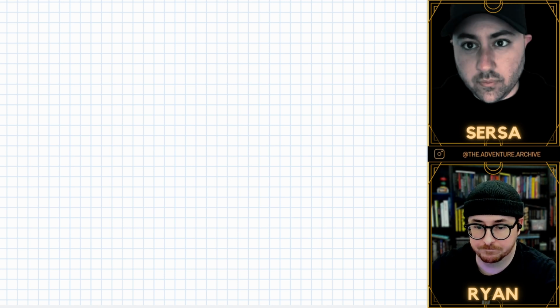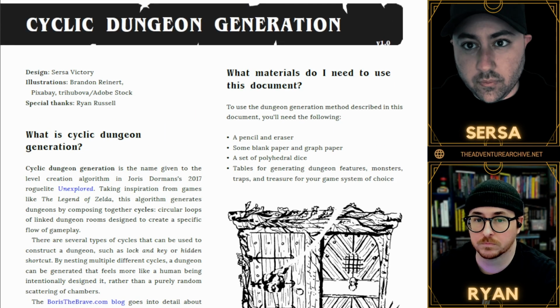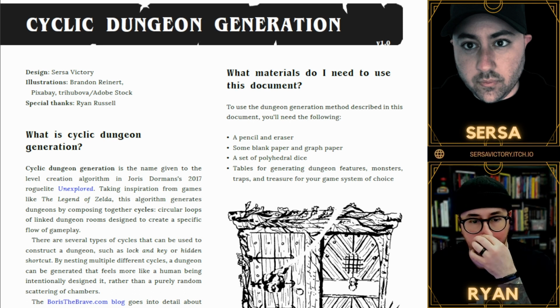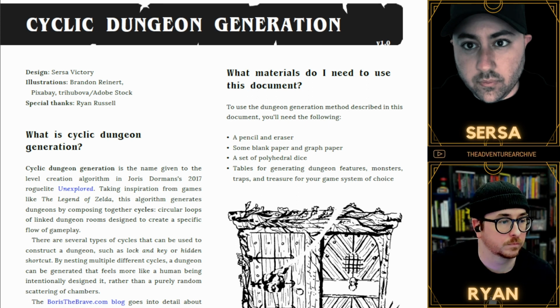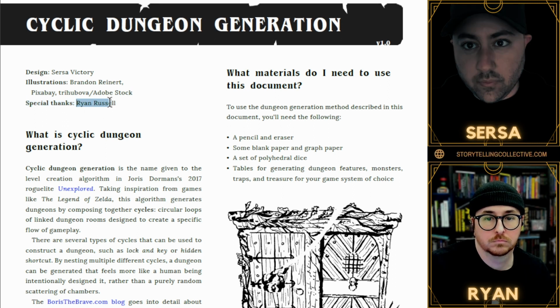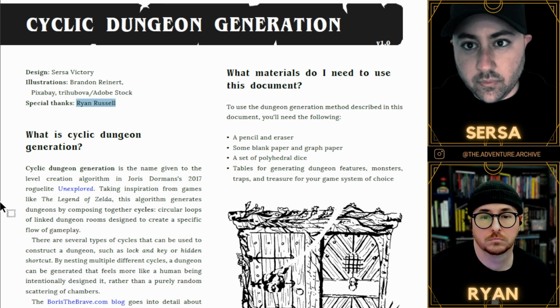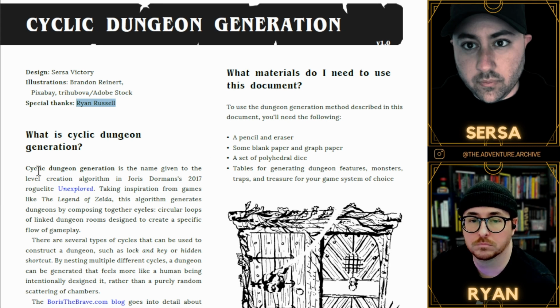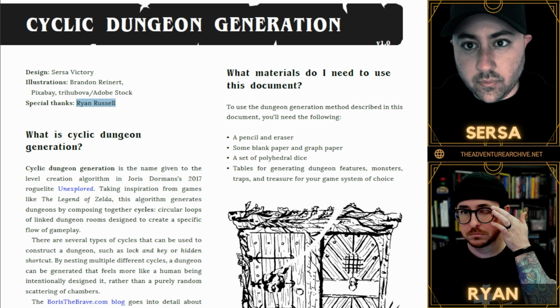Yes. Awesome. So for those who might not be aware, I put together a free PDF explaining cyclic dungeon generation, and it also includes a process for how to use this for generating a dungeon for a tabletop game. It's not D&D specific; it's usable with any sort of fantasy RPG. It lays out 12 different cycles, 12 different little flow charts or patterns that we can use to create our dungeon layout.